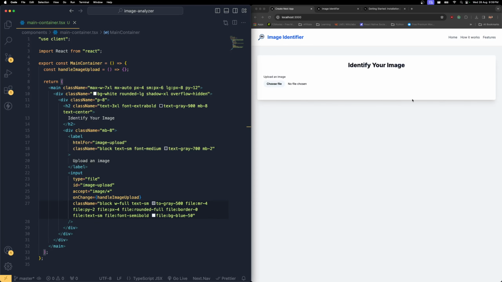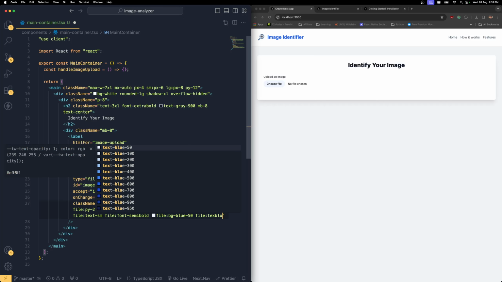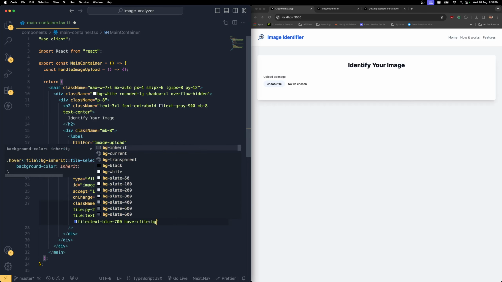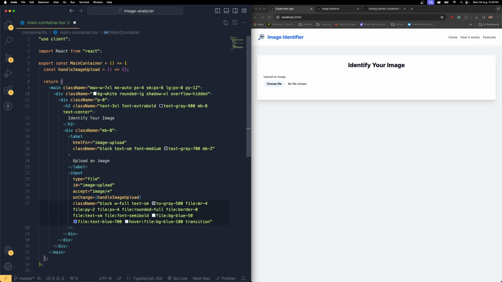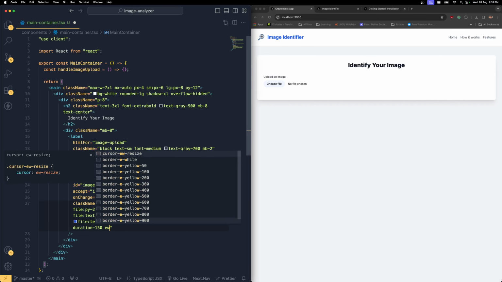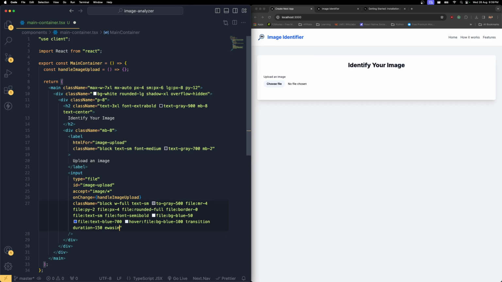Now if we save these changes, this is how this file structure would look like. Then we can do a little bit more. So file, which is going to be text blue 700. Then on hover, the file should look like bg blue 100, right? Then we should have some nice transition effects, and the duration needs to be 150, and ease in out. Oops, ease in out. Yes, perfect. So this is how it looks, right?